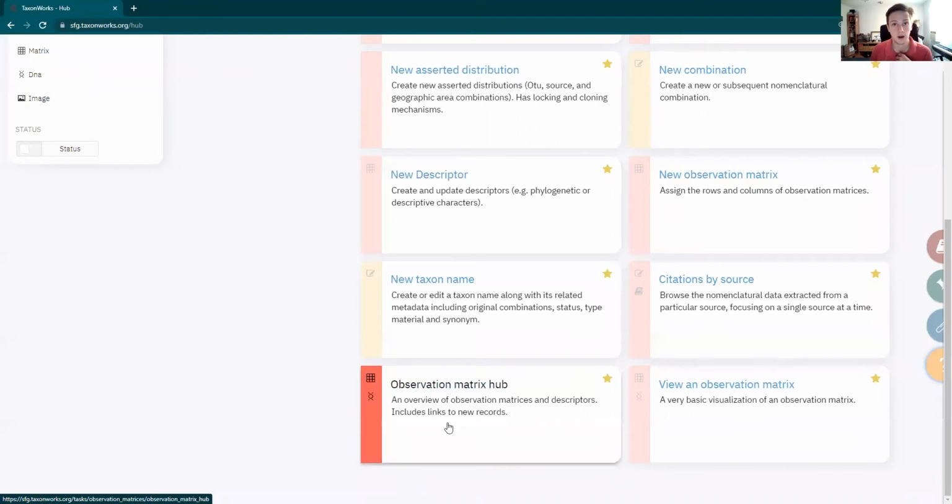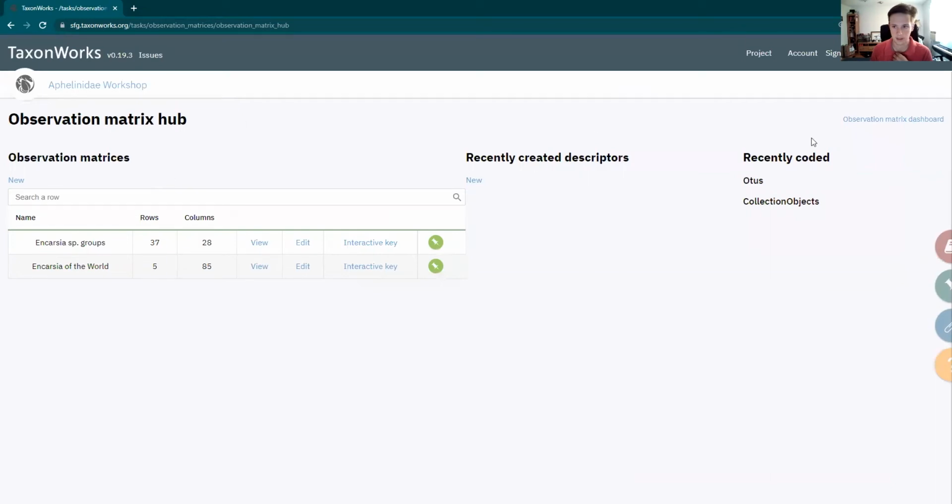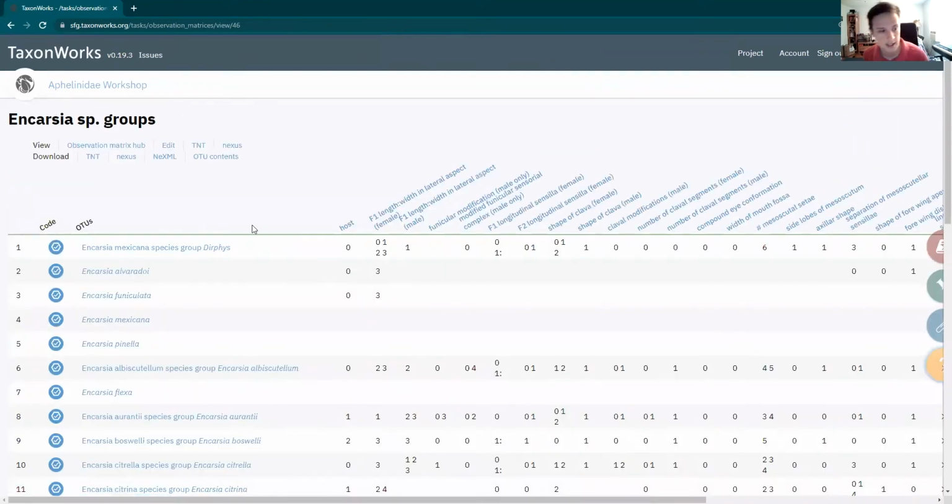The place you're going to want to go to start out is called the Observation Matrix Hub. If you click on it, it will bring you to this page right here. I have two different matrices that I've been working on, one for the species groups of the genus Encarsia, and one for the species of Encarsia of the world. So let's first take a look at this Encarsia species group matrix. If we go right here and click View, it will take us right to that matrix.